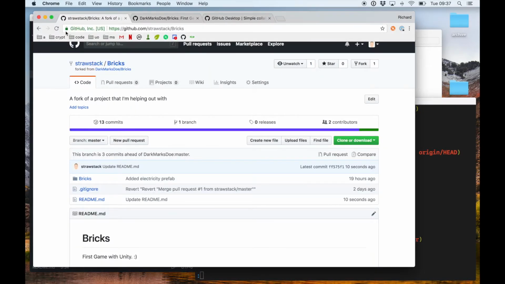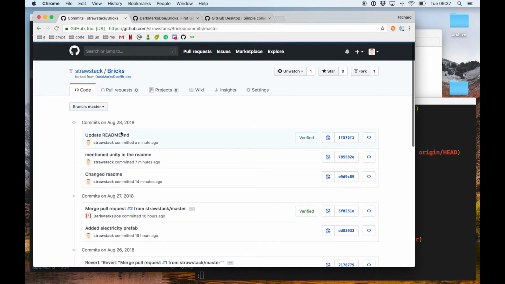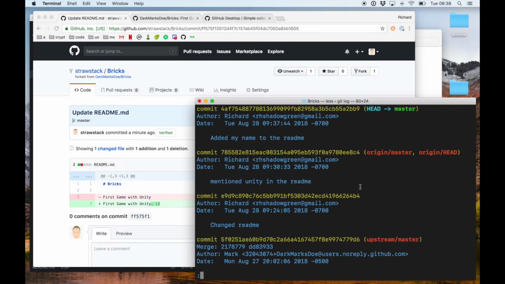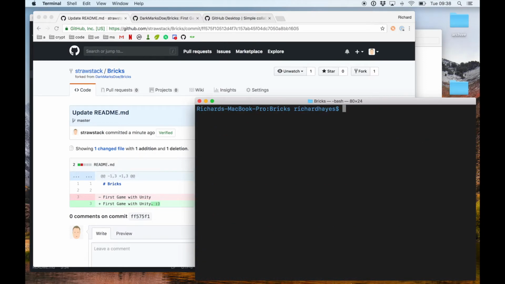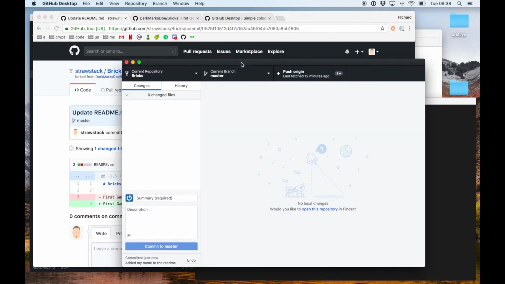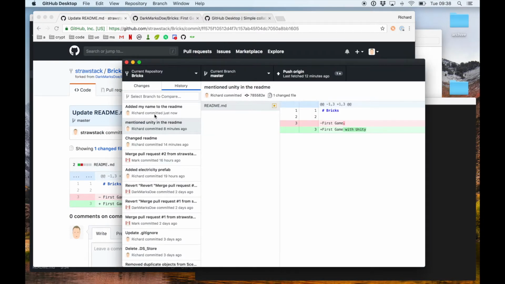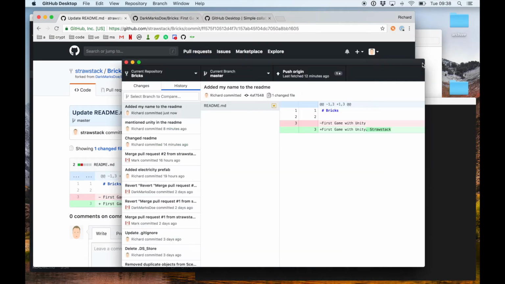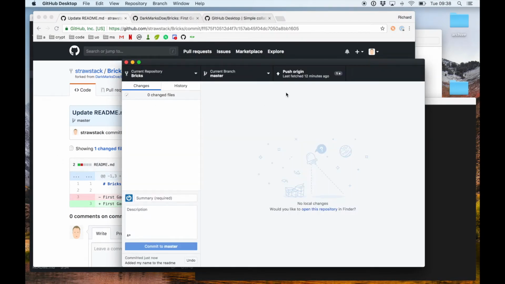And also, when I refresh this remote, I have 13 commits, and the most recent commit is updated README. I look at the most recent commit on the remote, and I added a smiley face. Let's see what the Git desktop application tells me about the most recent commit that I've made on my branch. I added my name to the README. My local branch has a commit where I added my name, and the remote has a commit where I added a smiley face. Let's see what happens when I try to push these changes.